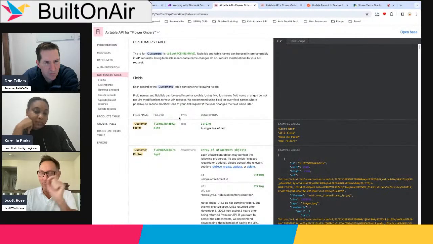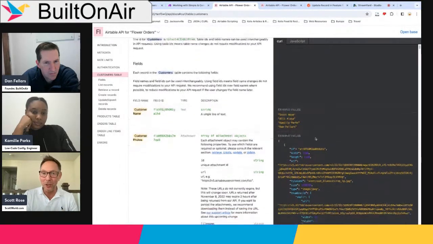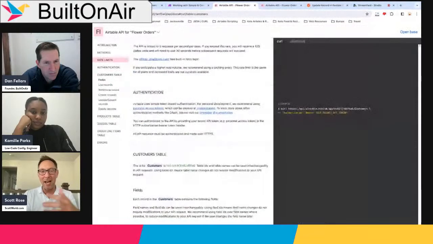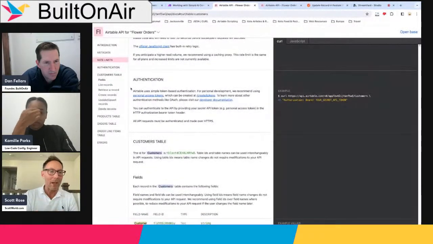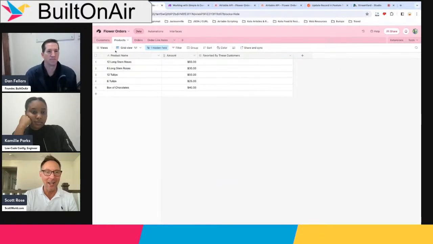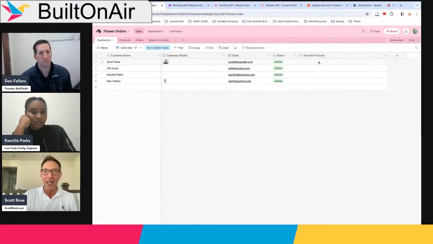and the actual field names you're using. So it's super, super easy to look through the code, because it's actually showing you your own data. For example, we're going to be working today with this flower orders database, where I've got a database of customers. And I've also got another table here called products. And for each customer, they can have a whole bunch of favorite products.